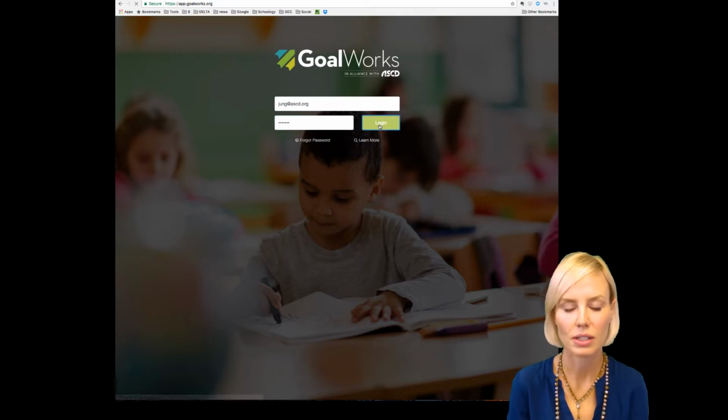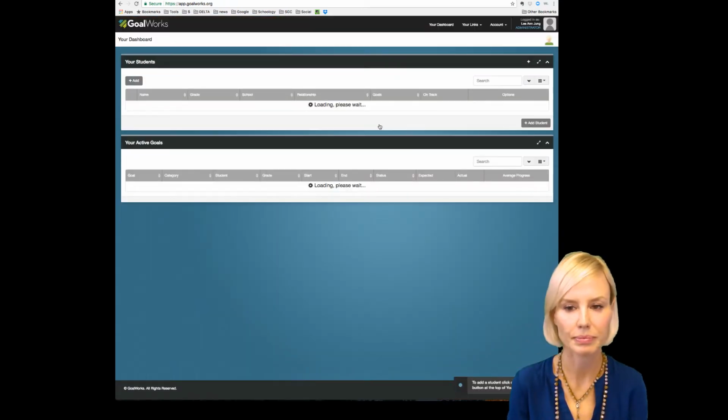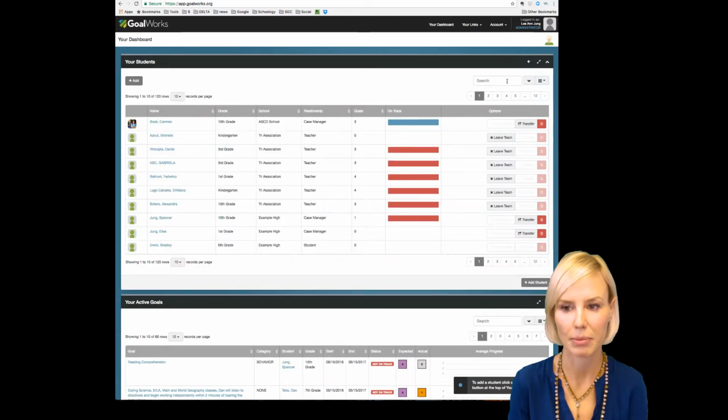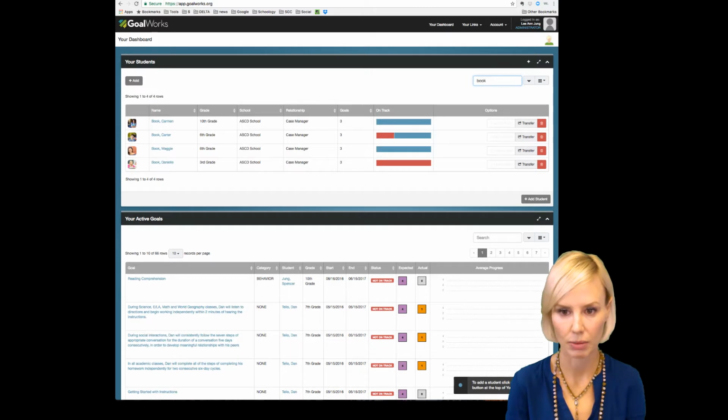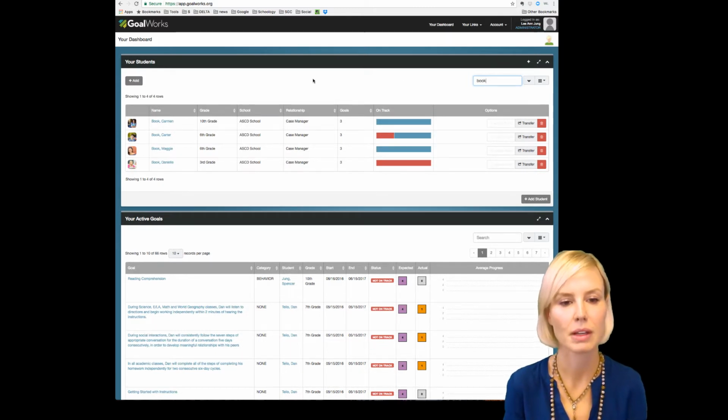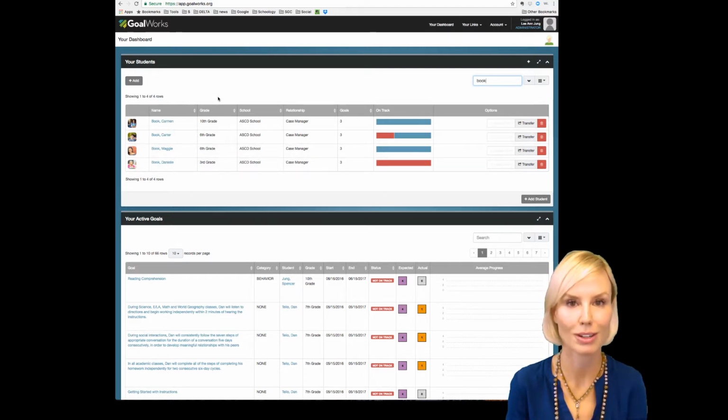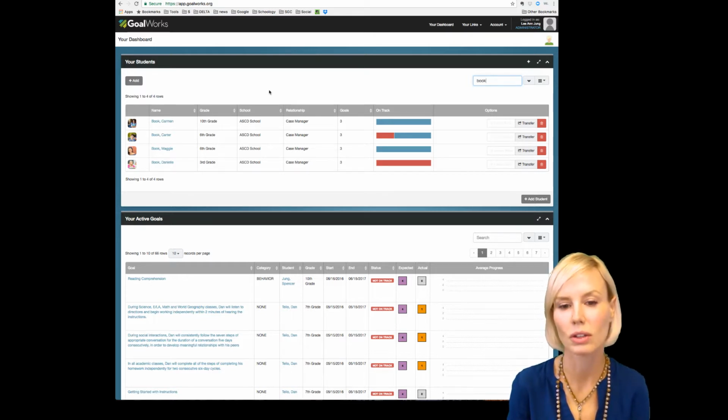When you log in, you see the students you're allowed to see, and we'll have a group of sample students that will pop up. I'm going to search for book because those are the students that you'll be able to see in the demo account. You also see any photo that's been uploaded as the student's profile, their grade, their school, and what your role is.